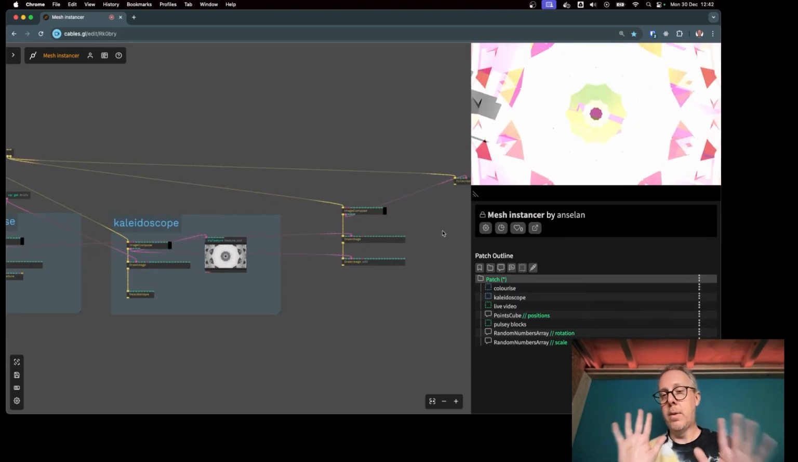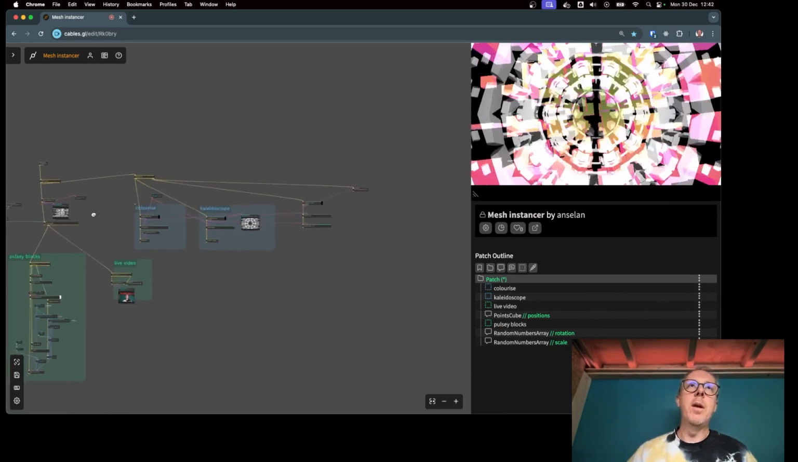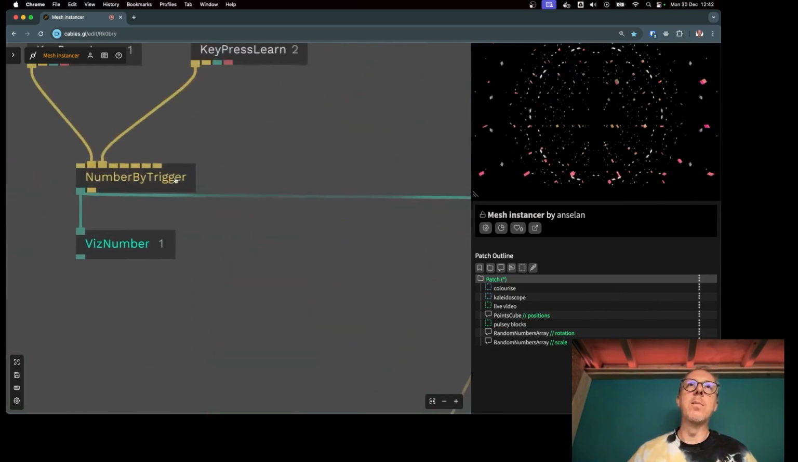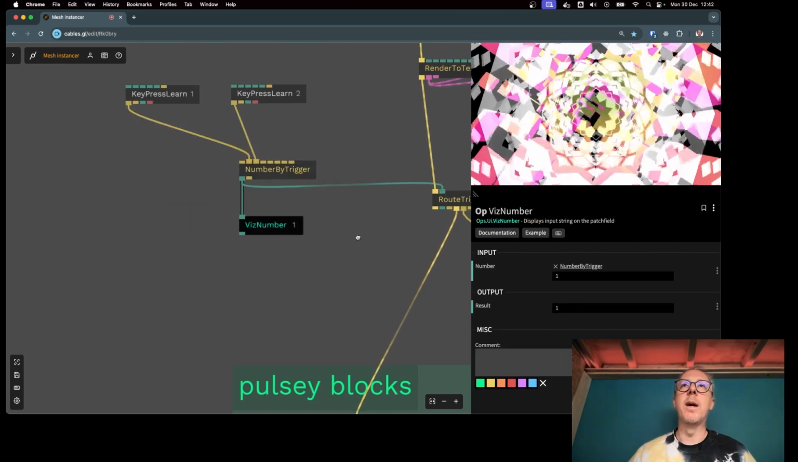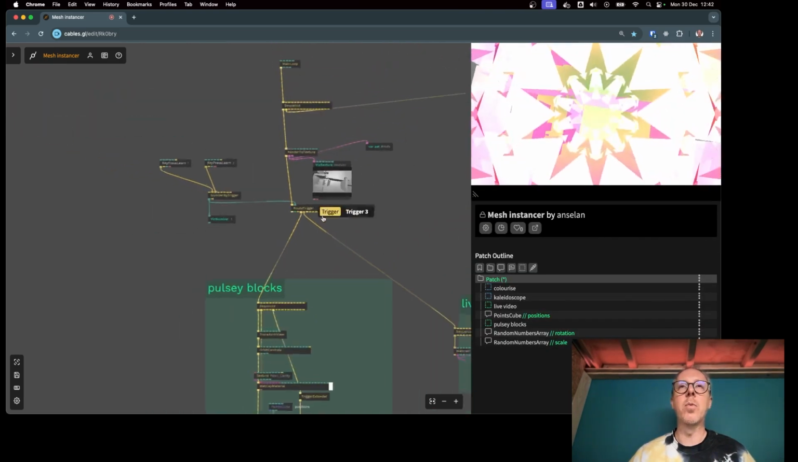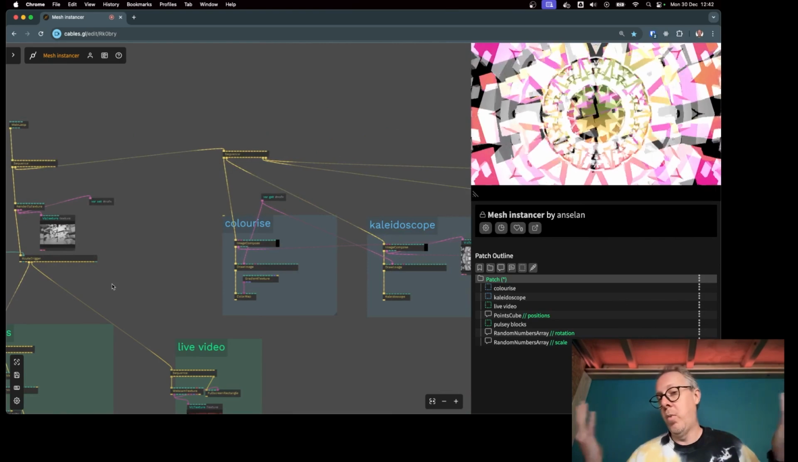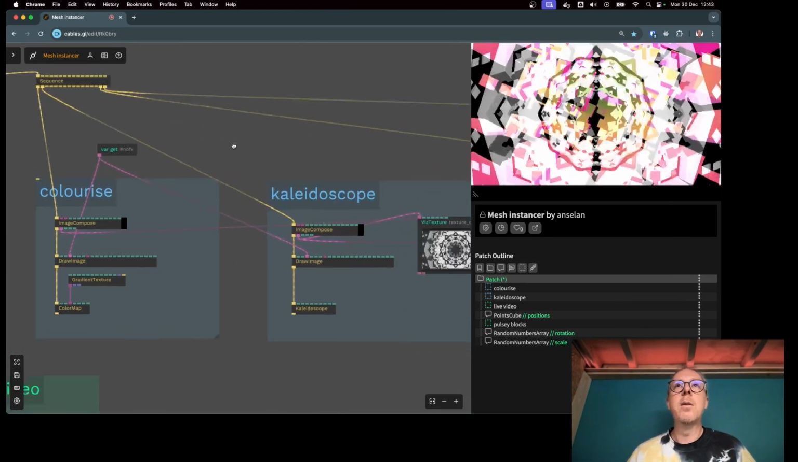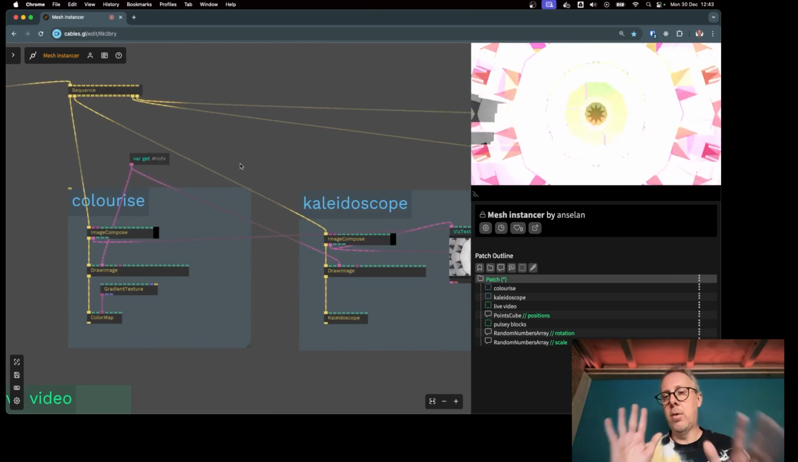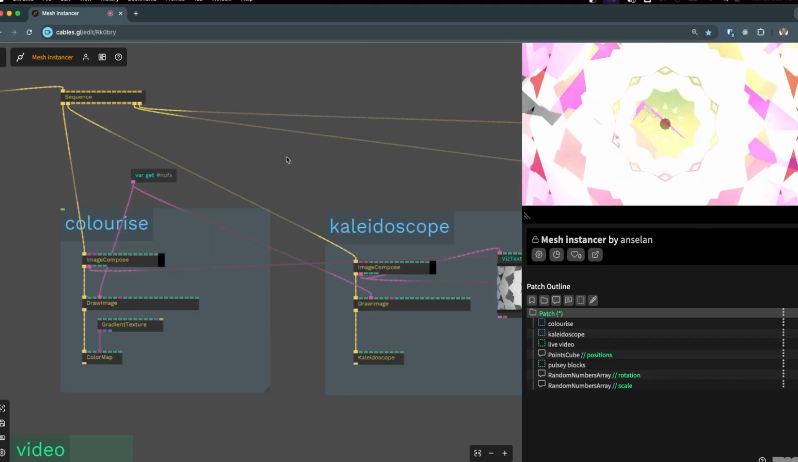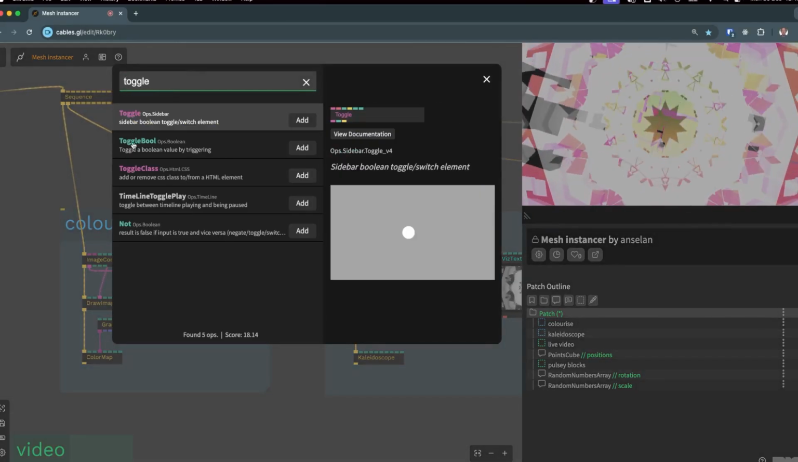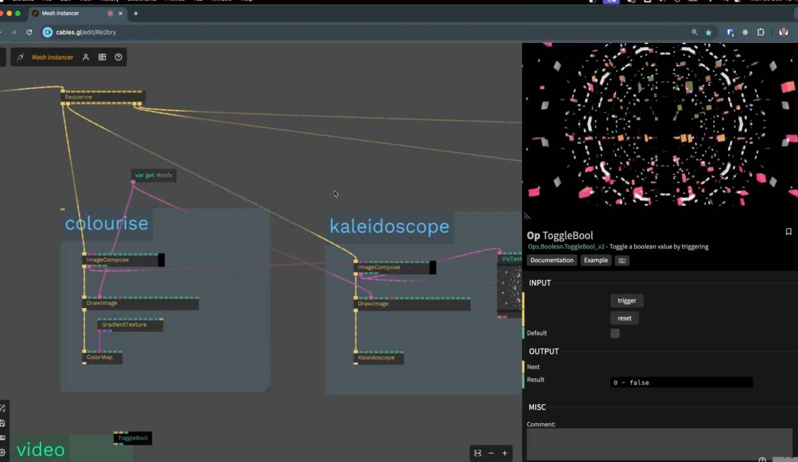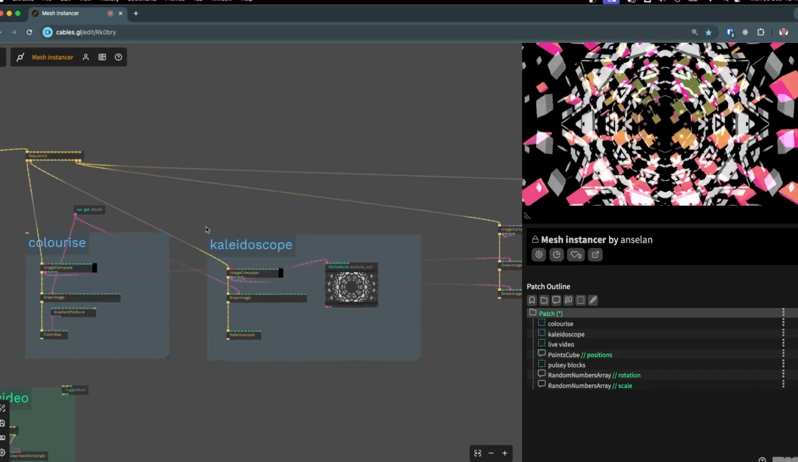Now I need to set up the toggling. Remember, in our sources we had this system where we picked one at a time and then routed the rendering through. That's not what we're going to do with this effects system, although we could if that's the way we wanted to work, but I want to demonstrate something else. So we're going to instead toggle these things off and on. A good way to do a toggle is obviously to start with a toggle bool, and this takes a trigger and it will switch things off and on.